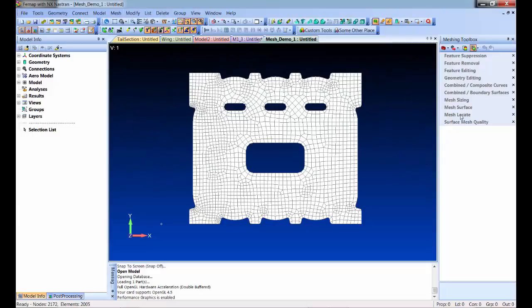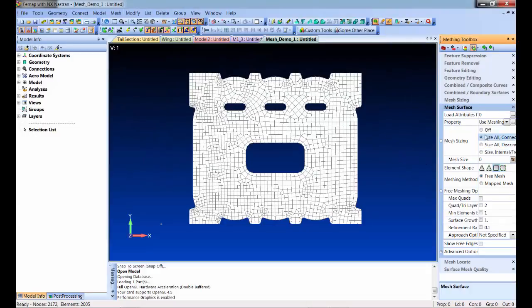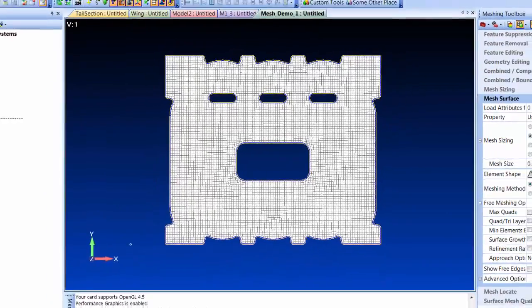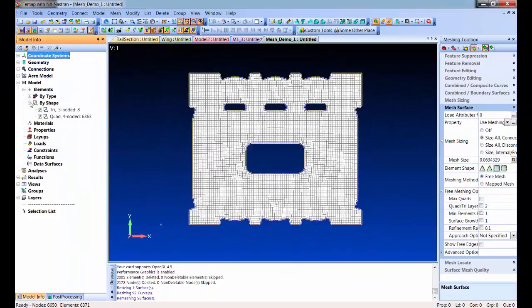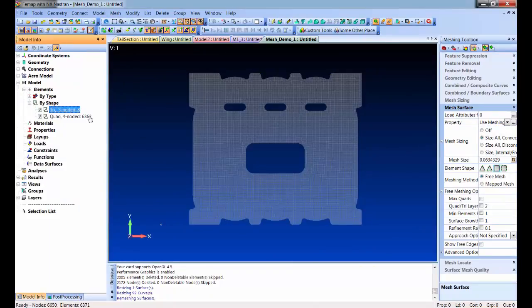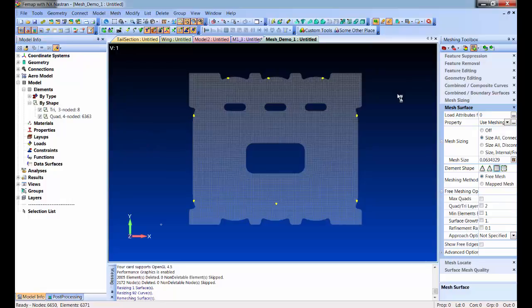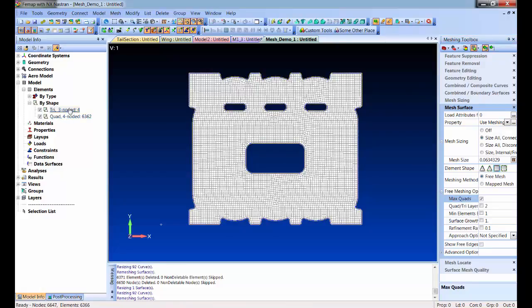So here's that exact same part, and I'll do mesh surface. I'm not going to let it remesh and resize right now. Here's the default mesh. And if I go under elements by shape, I can turn on the highlighter and see there's 8 triangles in there. All you have to do is turn on max quads, pick it again, and now there's 4 triangles.